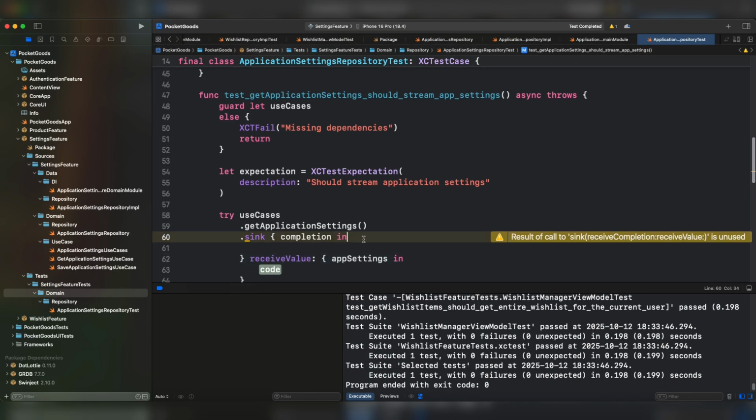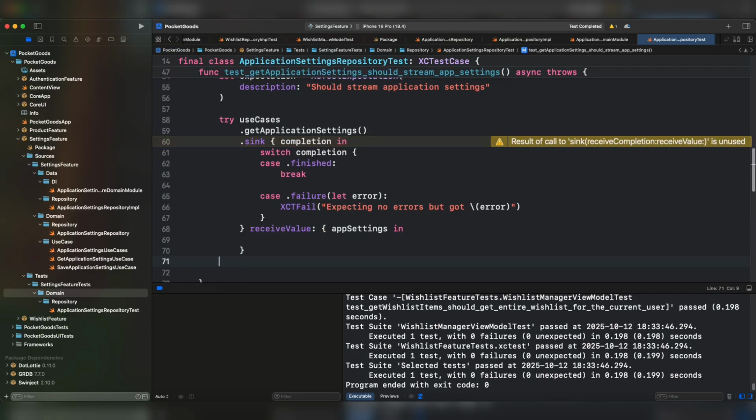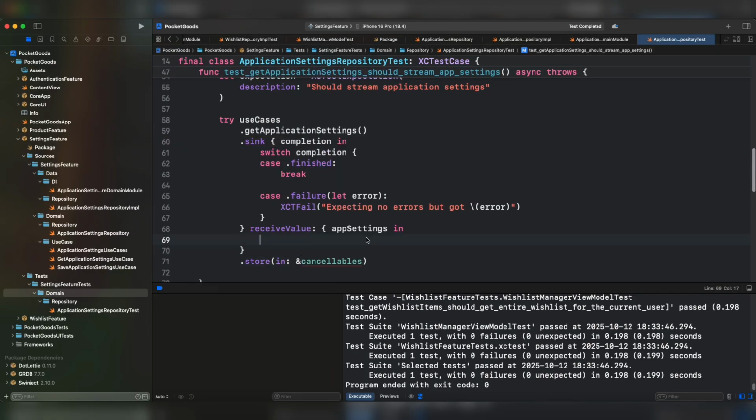All right, in this particular section, if we have a failure, we're going to fail the test. Let's store this under cancellables. Once we launch the application the first time, we won't have the application settings. Therefore, I'm gonna do here if let app settings. In this case, we have to make our assertion that the application settings is in dark mode.